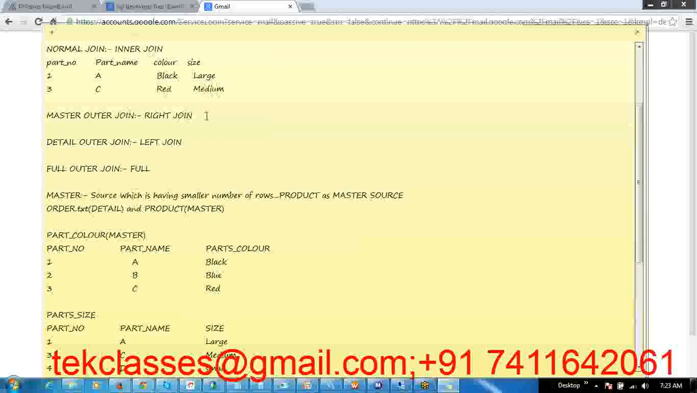What does a master outer join do? Master outer join will give you only the matching records from the master source, plus all the records from the detail source. So if you see, what are the matching records?